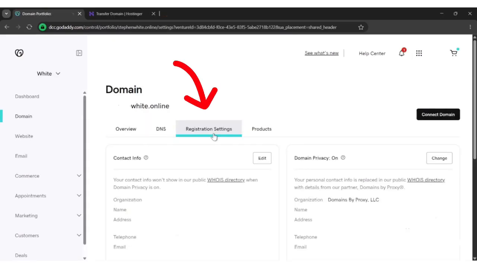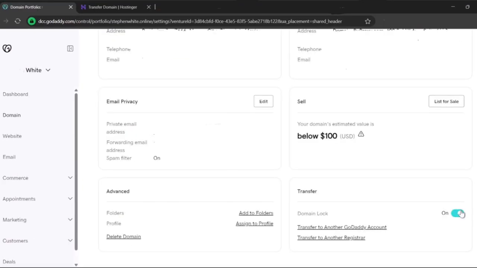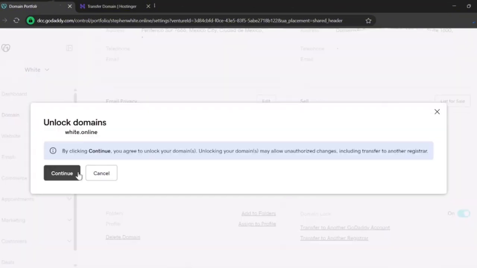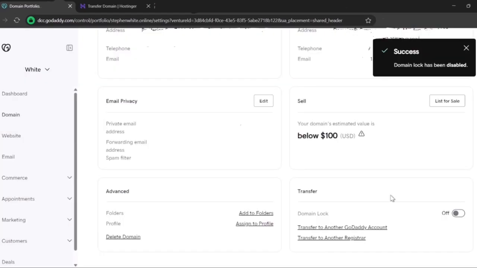Then, click Registration Settings. Scroll down to the Transfer section. The first thing you need to do is unlock your domain, toggle the lock off, and when a confirmation window appears, click Continue. Next, click on Transfer to another registrar.